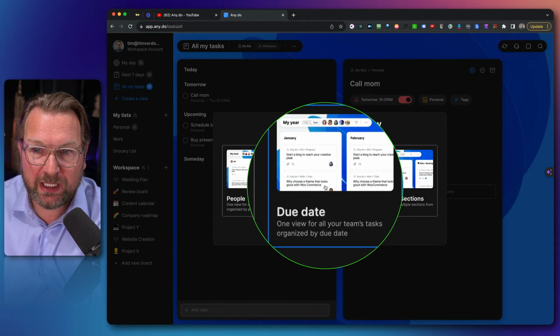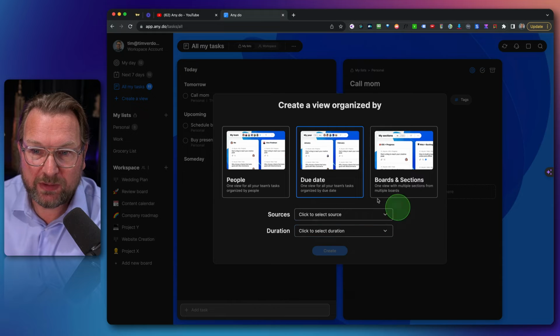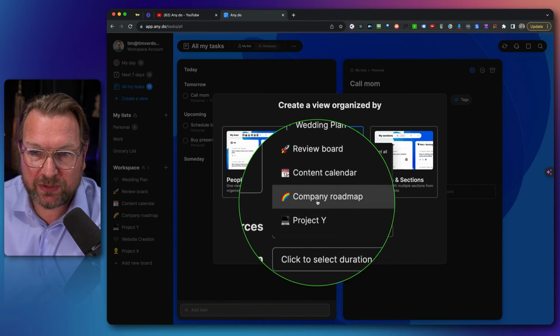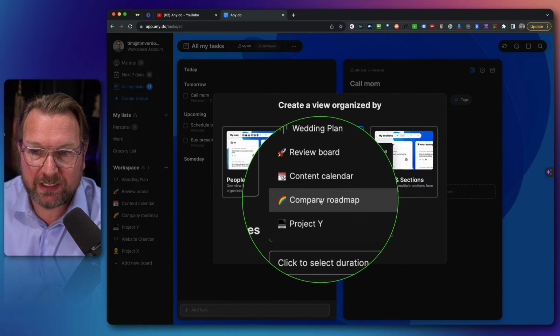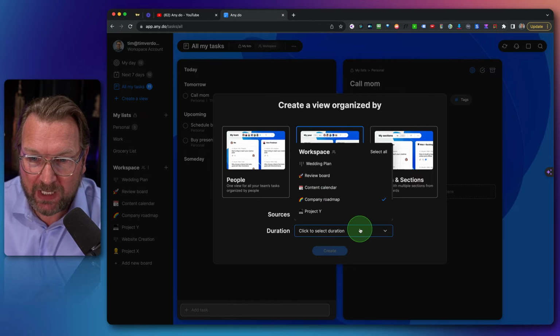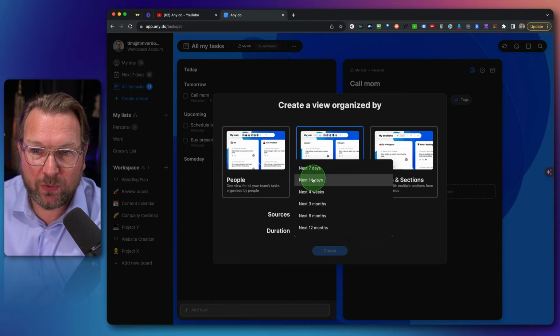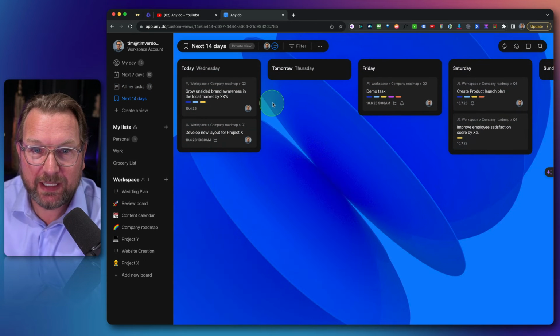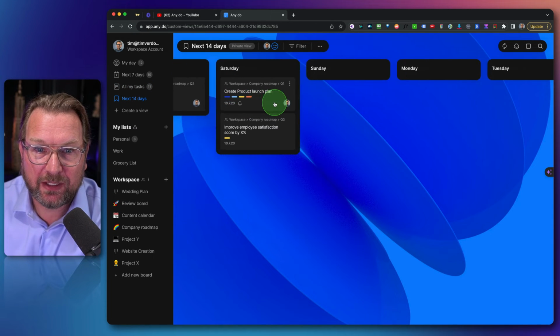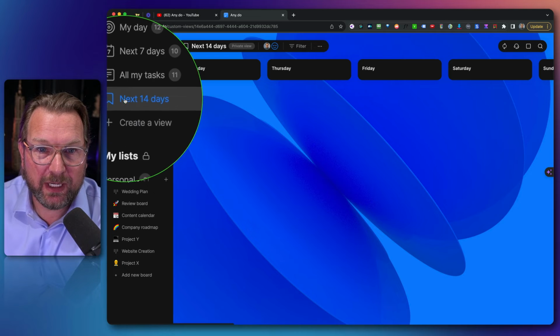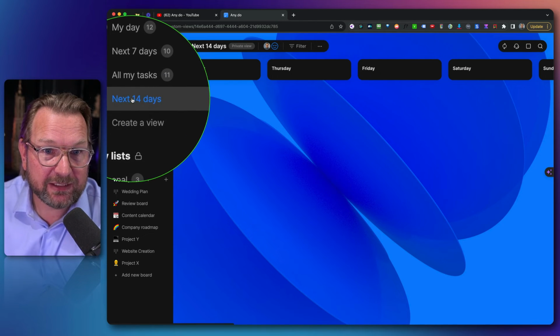Let's say I want to have due dates in here, a board with the due dates. I can select my sources, so I can select my project. For example, my company roadmap, and I want to have the duration for the next 14 days. I can create this board, and now I have the next 14 days available, which has become a new section here, the next 14 days.